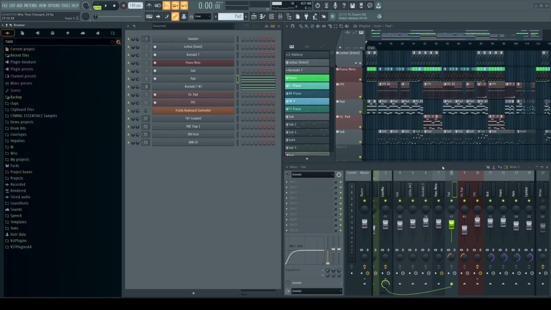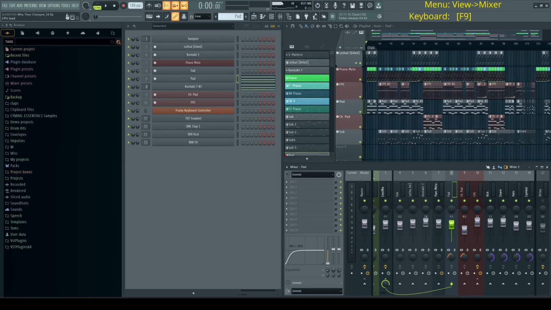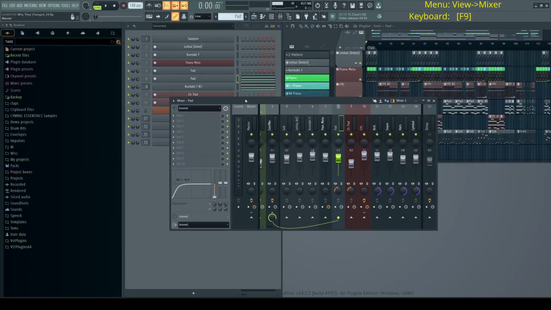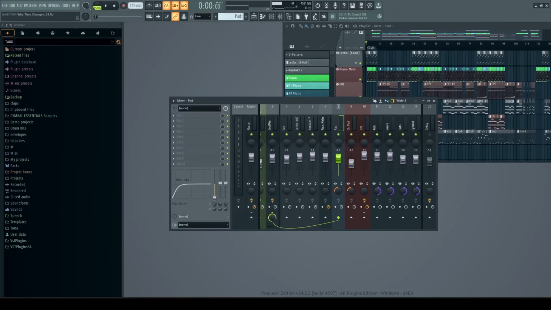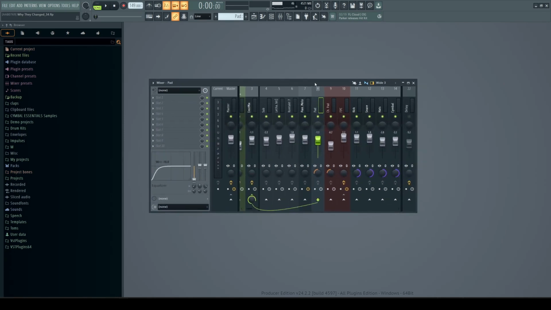To bring up the mixer, you can press F9, you can select View Mixer, or you can also select the shortcut on the toolbar to bring up the mixer. Here's my mixer. I'm going to bring it into the middle of the view, and actually I might as well just close these other windows so we could focus on the mixer.